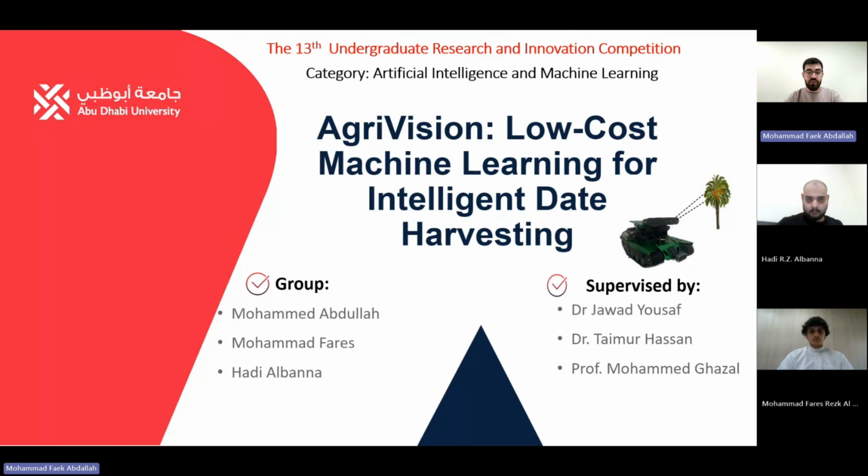Our project, low-cost machine learning for intelligent data harvesting, is developed by Muhammad Abdullah, Muhammad Faris, and Hadi Al-Banna under the supervision of Dr. Jawad, Dr. Taimur, and Professor Muhammad Ghazal.